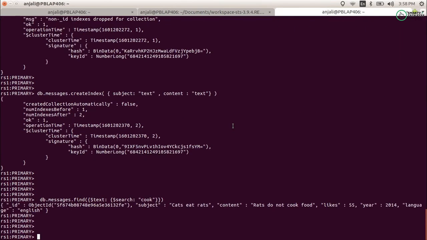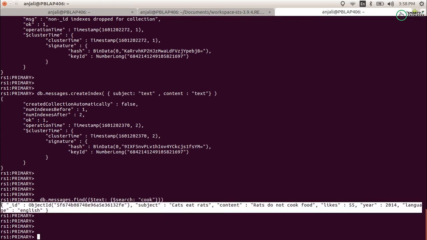So if we want to search for cook, we will use $search cook. It will automatically see in which key it is present, either in the subject or in the content. In this case it sees that cook is present in the content, which is why it returns only that single document.